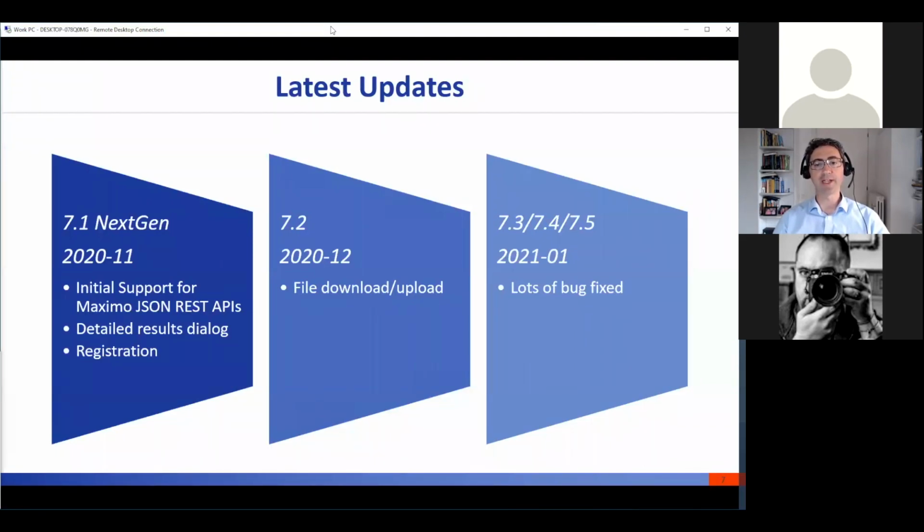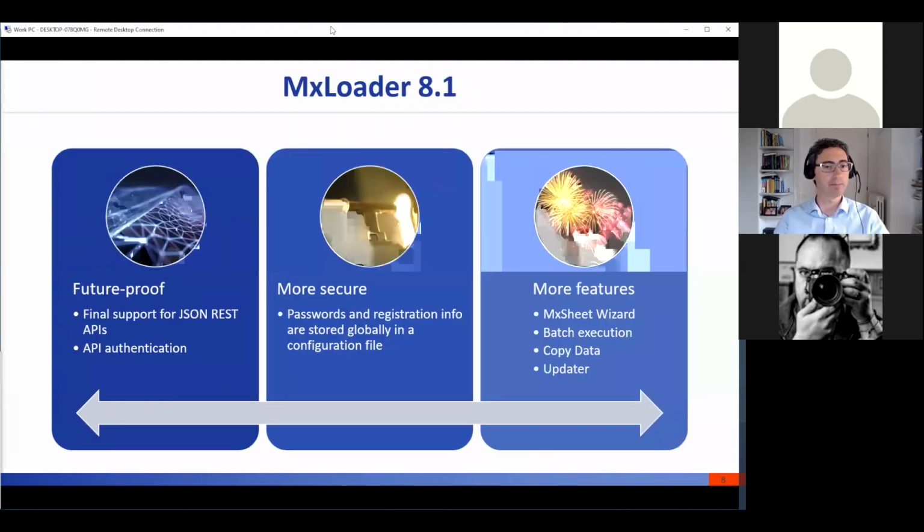Then I released in January some minor improvements with a lot of bug fixing, but I've used MxLoader a lot in the last month, so I found some more fixes and more improvements to be made. That's why I've collected them in this new version, and this is going to be released soon.